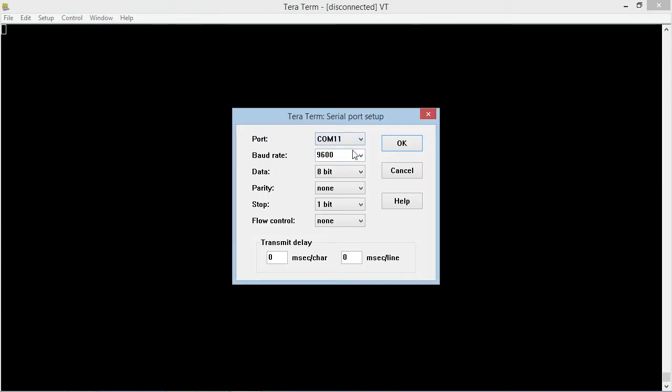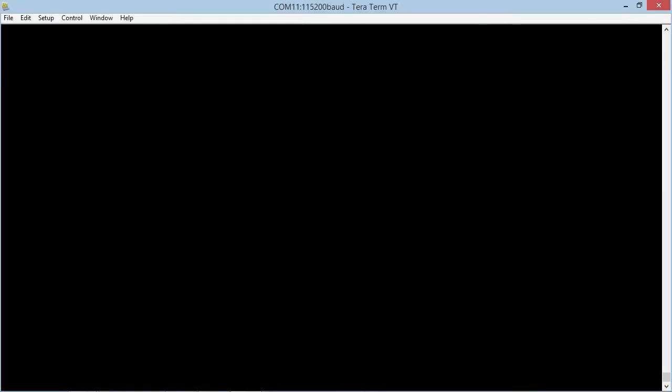Now select this COM port, then set the baud rate to 115200. You can leave the rest of the settings as they are, and then press OK. And now we can start sending commands to the Antares.